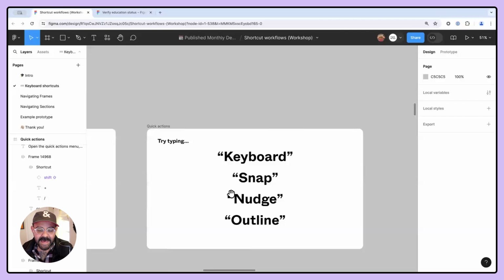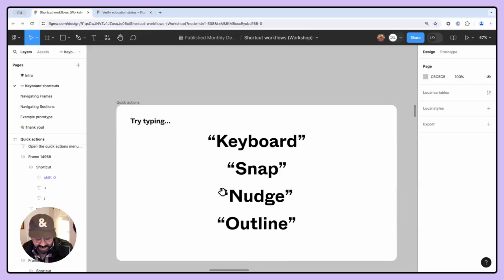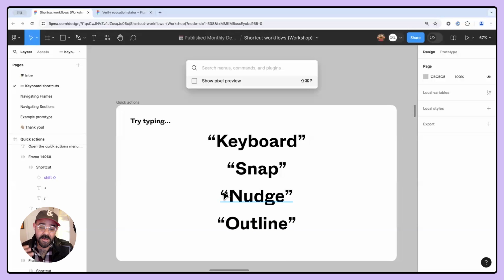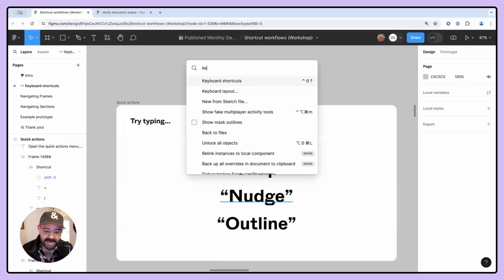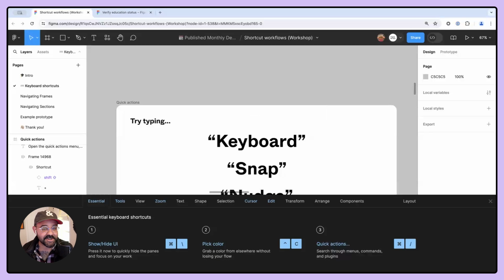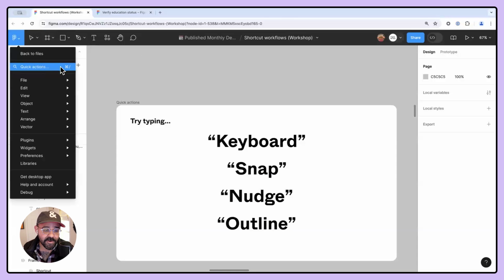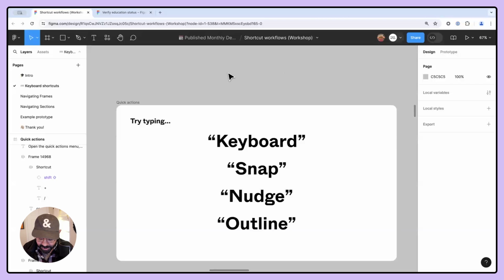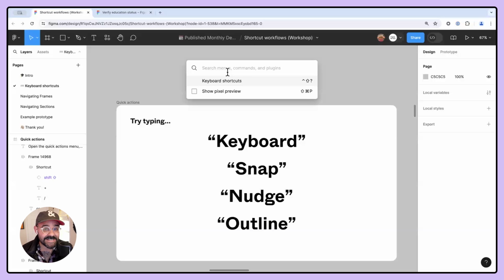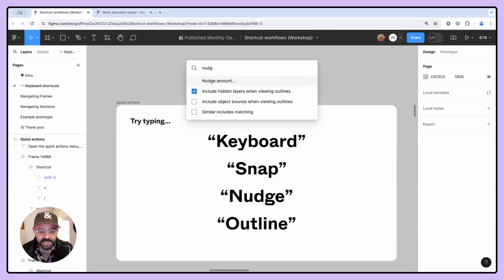But basically, with that quick actions menu, you hit Command forward slash or Command P and you type in what you're looking for. Let's say you want to find those keyboard shortcuts: keyboard shortcuts, press enter, there they are. So the quick actions preview can be found over here. There's the shortcut for it. I use it all the time to change my nudge setting. So I type in nudge amount. There you go.